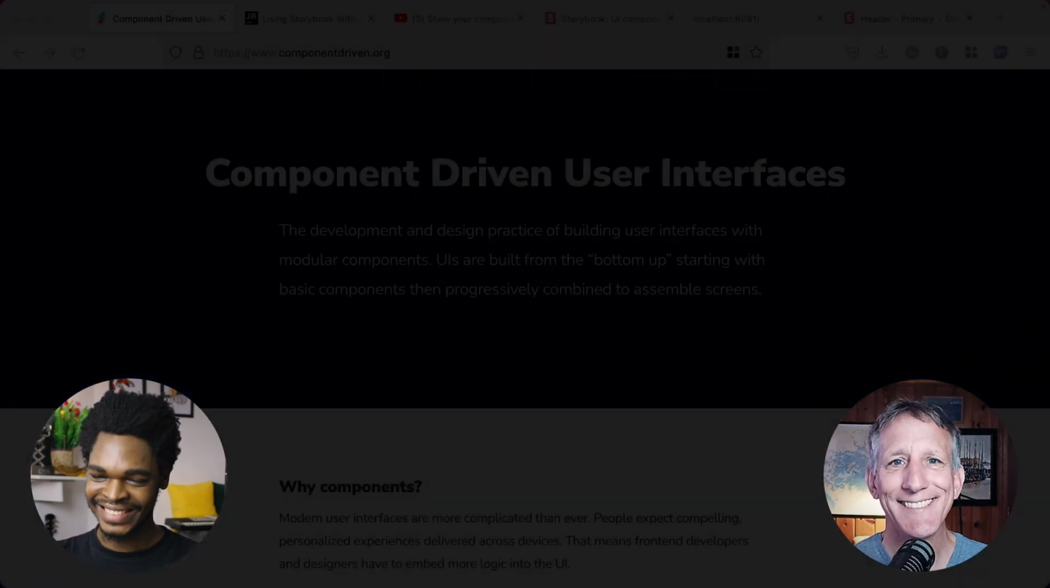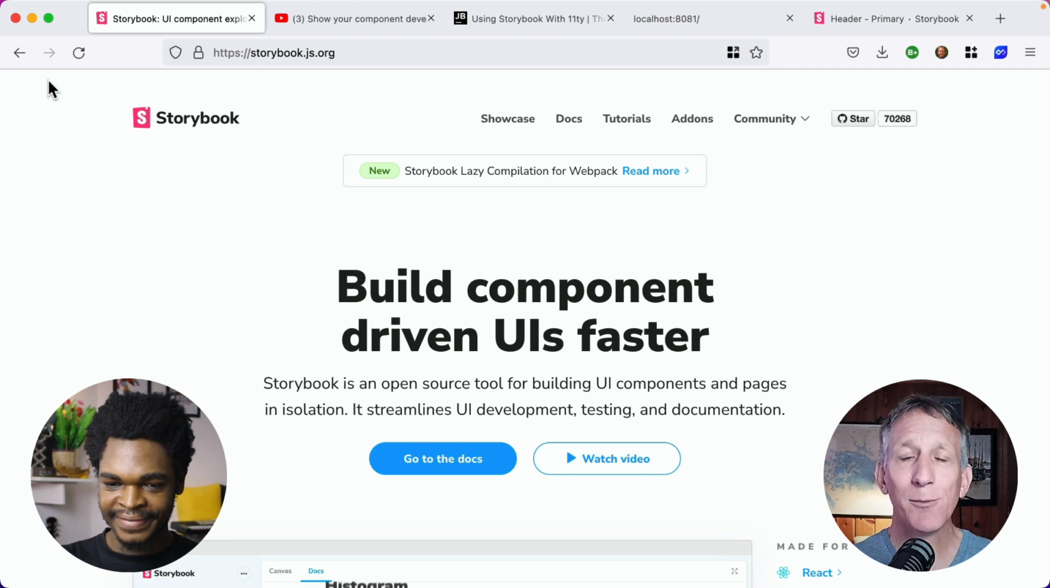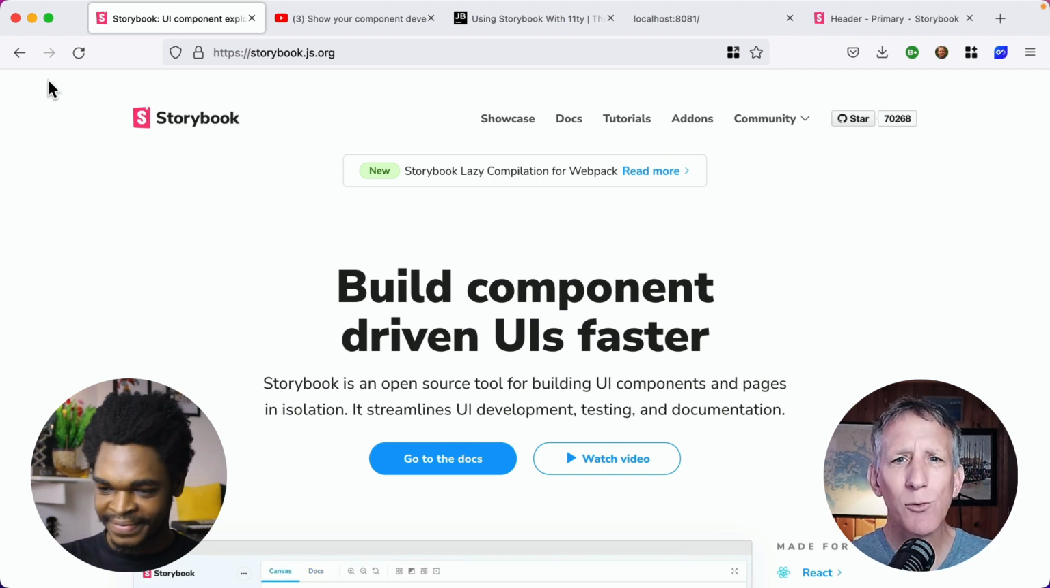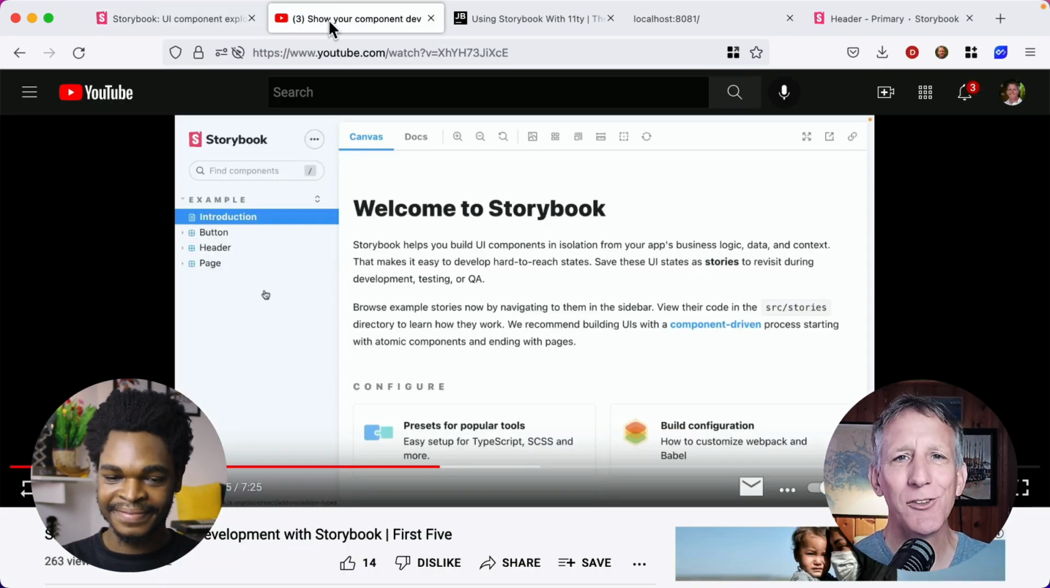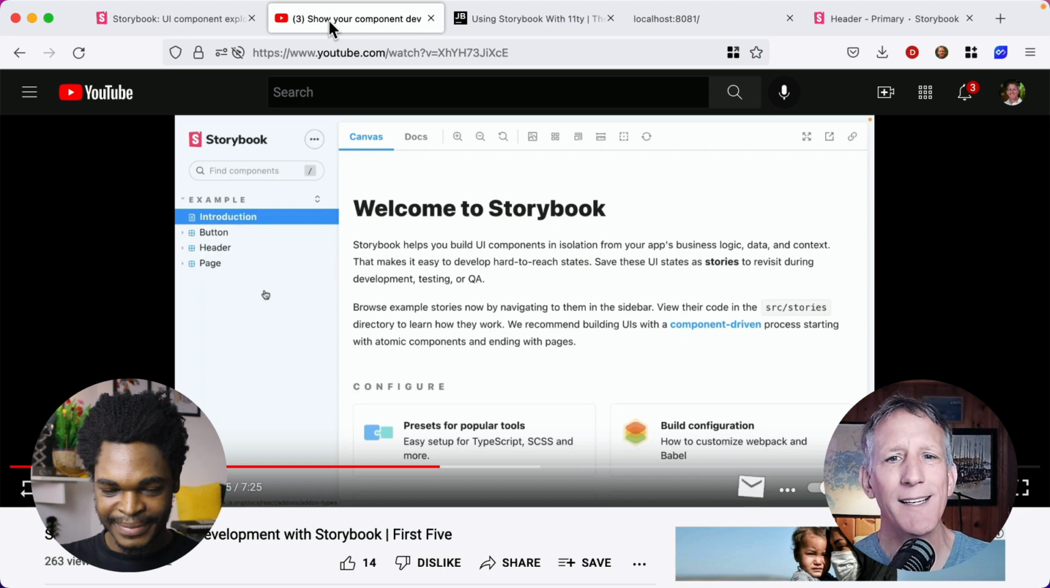Oh, cool. So that's components and component-driven development. There's this tool called Storybook for organizing and automating component-driven development. As a shameless plug, I did a review and an illustration of Storybook in an unboxing style video, giving the why, the what, and the how.